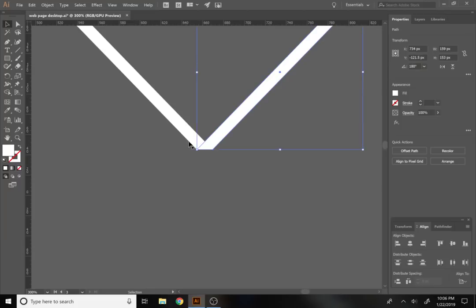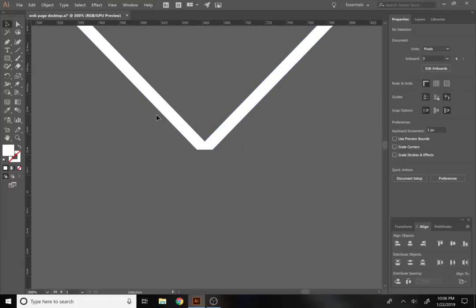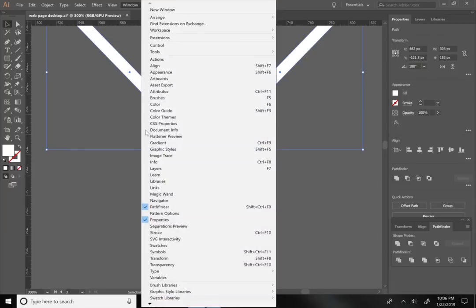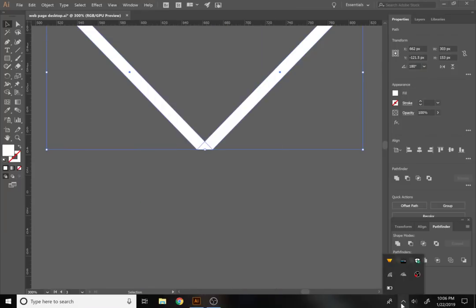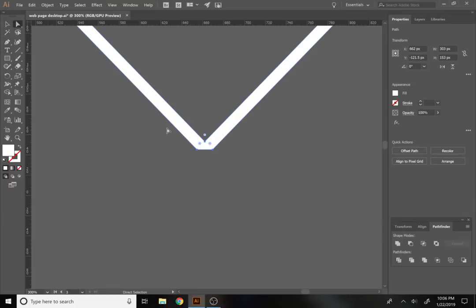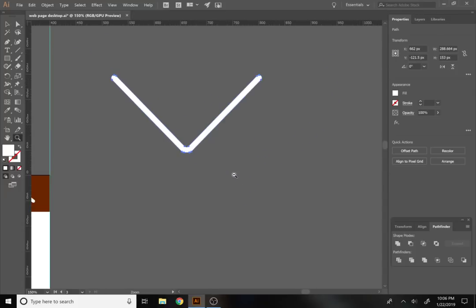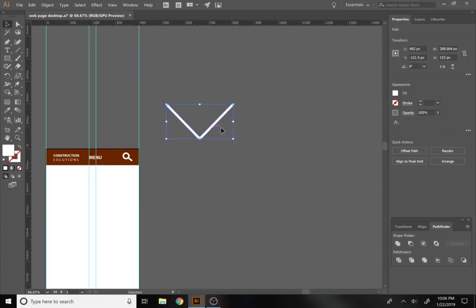Get real close. All right, that's good. Select these two. Go to our Pathfinder tool down here. Once again, if you don't see that window, Pathfinder, and we'll click Unite, and we'll get our direct select tool here and round these corners a little bit. So that looks good. And then obviously we'll make that really tiny.